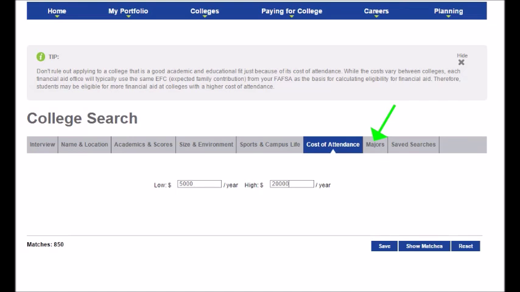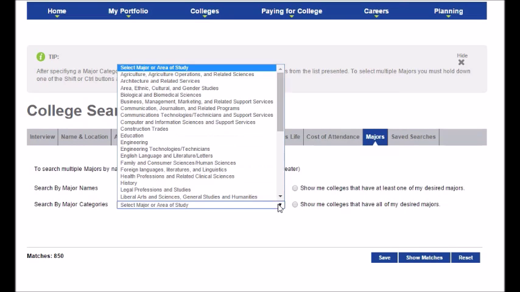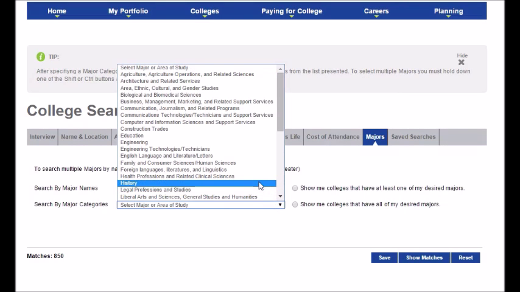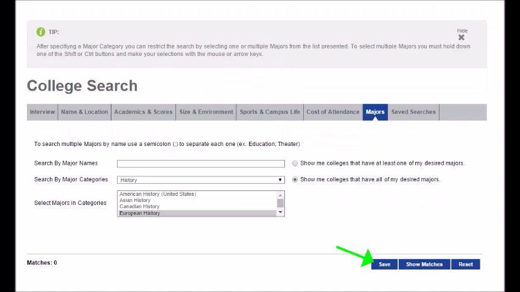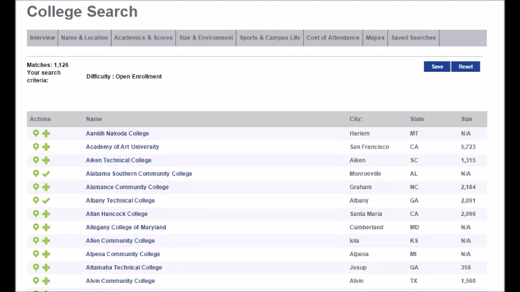Here we can select a specific major we're interested in and make sure that our potential colleges offer that major. Like after all tabs, we'll click Save, then Show Matches. This will populate a list of all of the schools that have our college preferences.